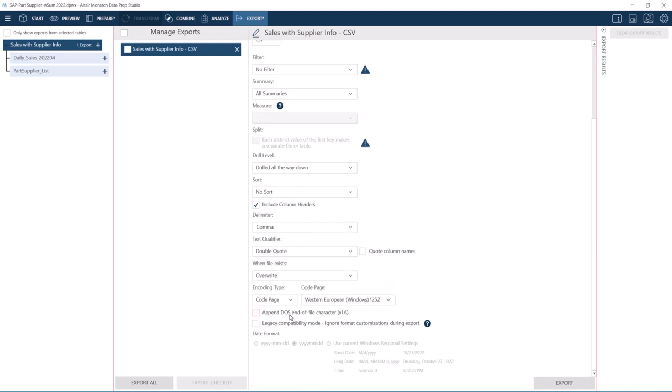Next, you can choose whether or not to append a DOS end-of-file character and indicate if you want to ignore any column format customizations in favor of Monarch Classic style formatting. If the legacy compatibility mode is enabled, exported date values will follow the format indicated here.